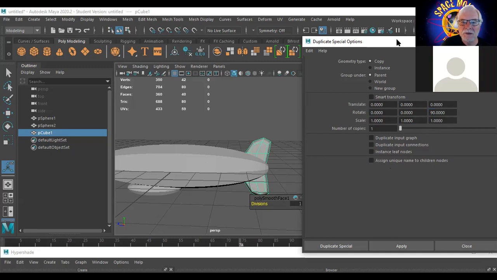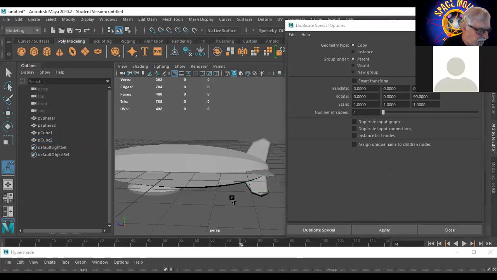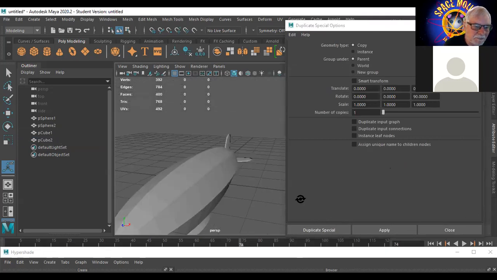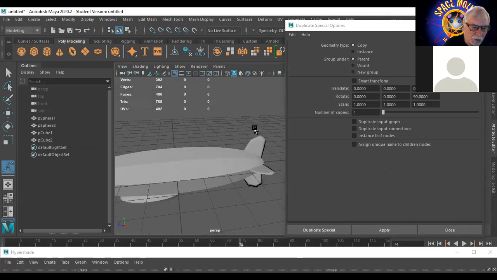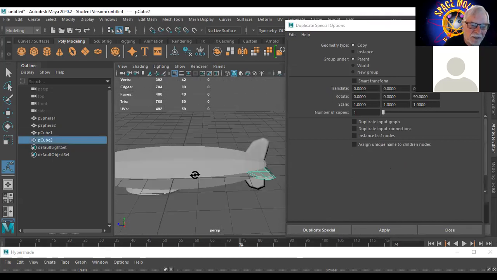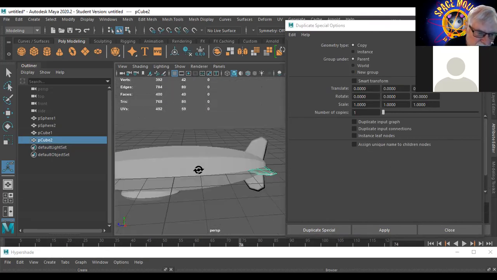So again, don't be critical if you get these wrong. You haven't done this that much. You're learning. So there's 90 degrees, and you can see that gives me a nice little tail plane. This is called a rudder or a vertical stabilizer, and this is a horizontal stabilizer called an elevator. The elevator makes it go up and down, and the rudder makes it go right and left.